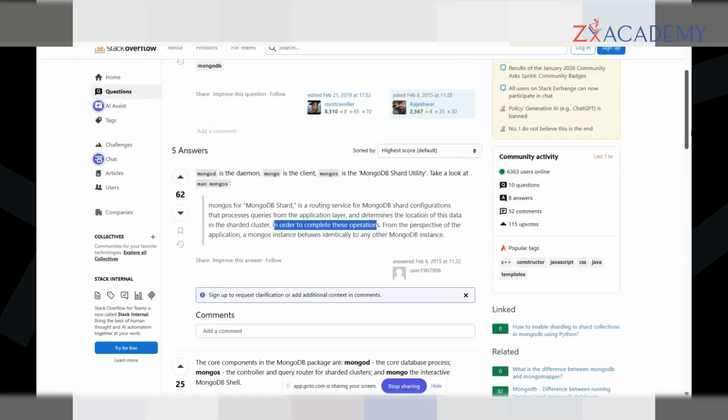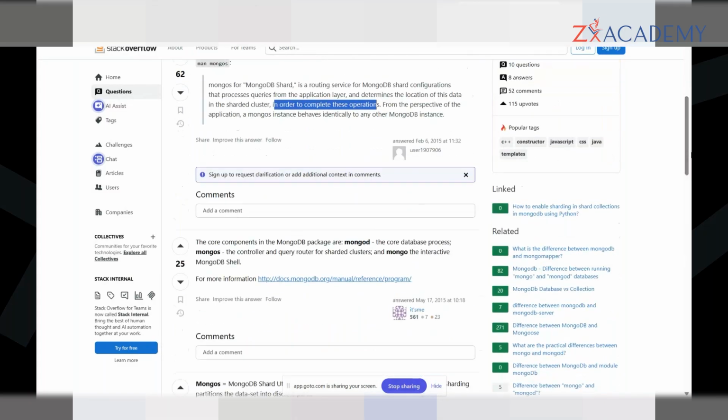So this is the thing. MongoDB is the core database process. MongoS is the query router for the shard cluster. If you are not having a shard cluster, then MongoS won't come.